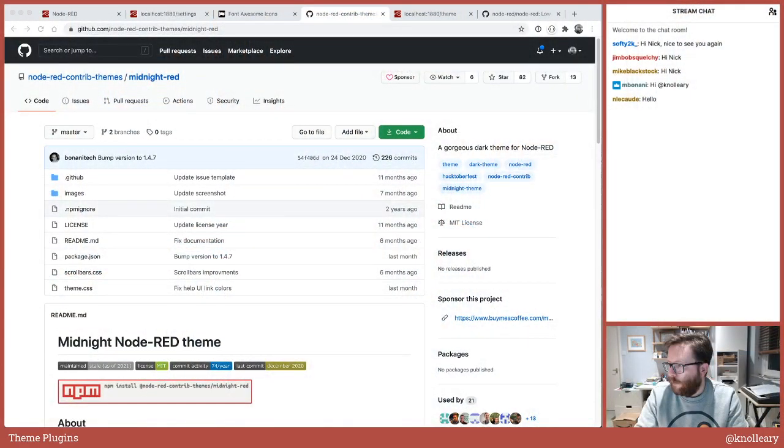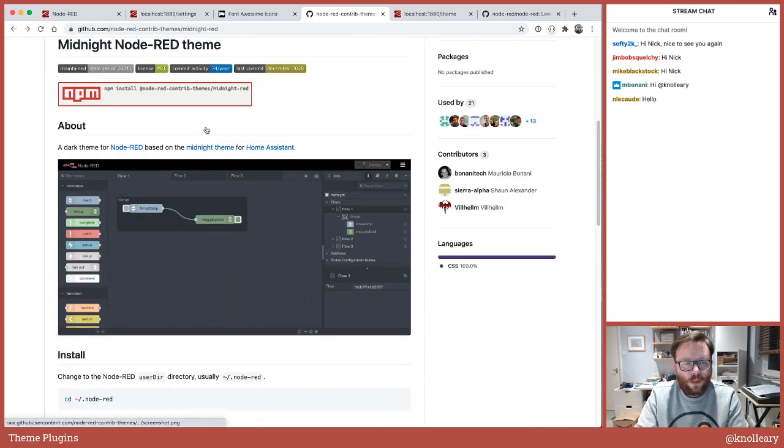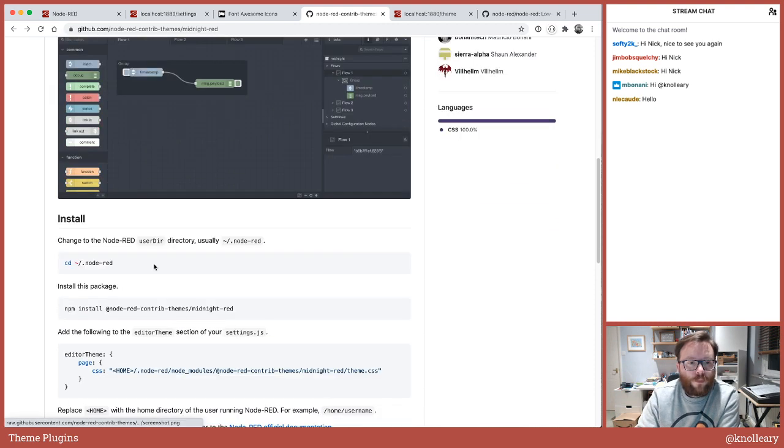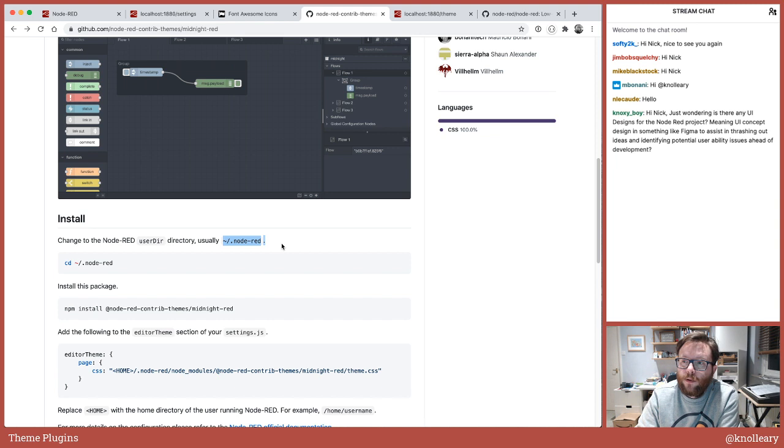When you have a theme, and let me come back to OBS. There we are. So here is Mauricio's Midnight Red theme. If you're not familiar with the custom themes in Node-RED, the way they work is you npm install them. Now, technically for a theme, it doesn't matter.